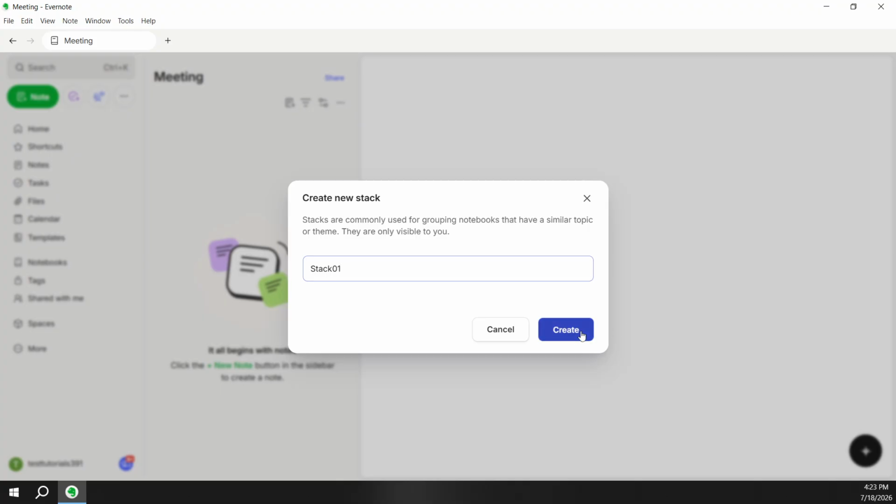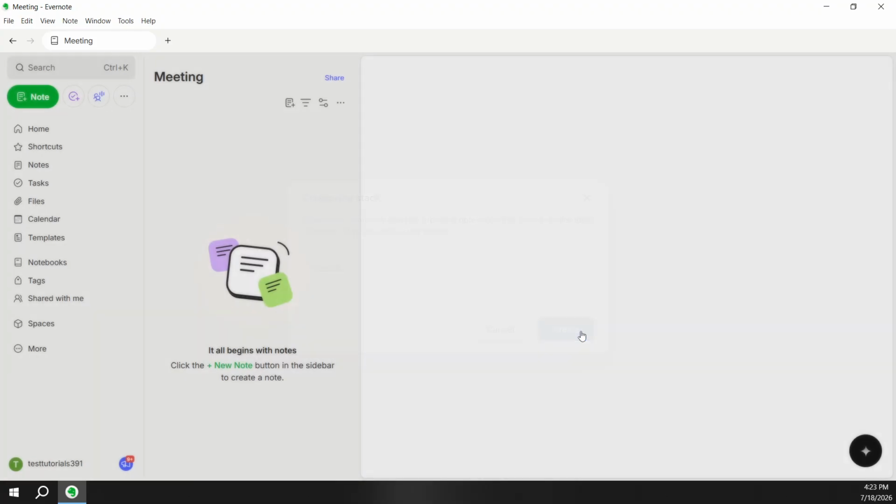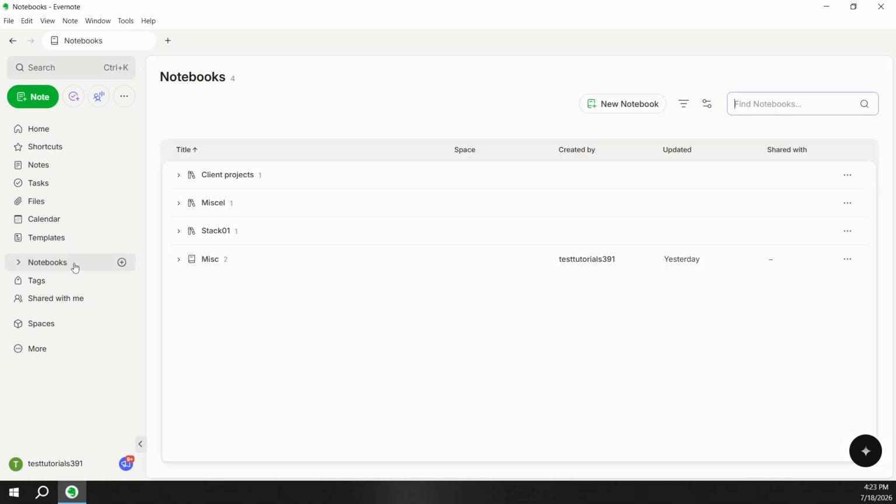A quick note about how stacks work: they're for your personal organization only. Stacks are commonly used for grouping notebooks that have a similar topic or theme, and they are only visible to you. If you share a notebook with someone, they'll see the notebook, not your stack.